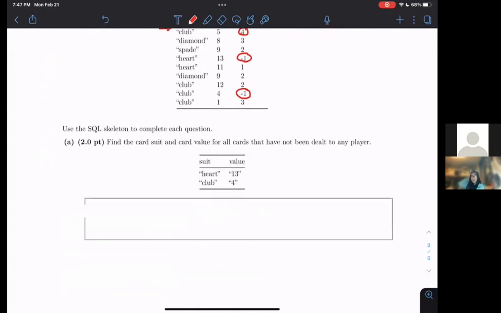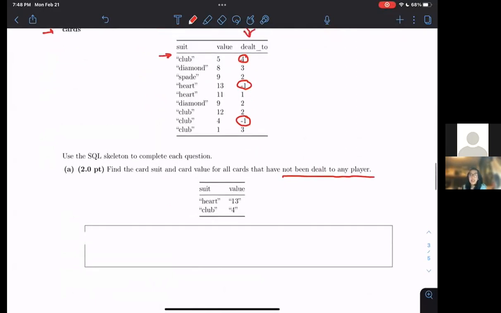Okay, cool. So looking at part A, it says find the card suit and card value for all cards that have not been dealt to any player. Usually when I'm approaching any SQL problem, I have a 3-step approach, which is first we want to check what table we want to select from. The second step is we want to check what information we want to display and what information we'll need in order to display the information that we want.